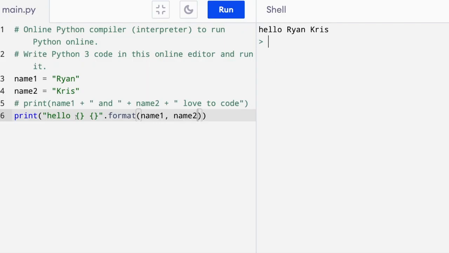We don't actually need hello in our sentence, so we can get rid of the word hello. And after the first curly brackets, we want to say and. So we could type something like this. Just type and in here. And now we get Ryan and Chris. So notice there was no need for double or single quotation marks, or there's no need to worry about space and things like that. And then after this, we wanted to say love to code. And now if we go and run this, we can see Ryan and Chris love to code.